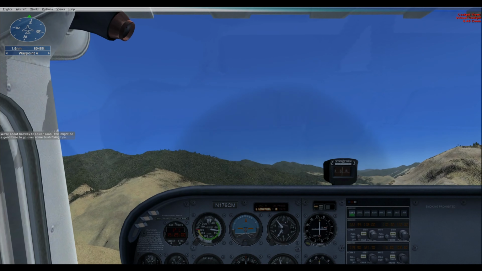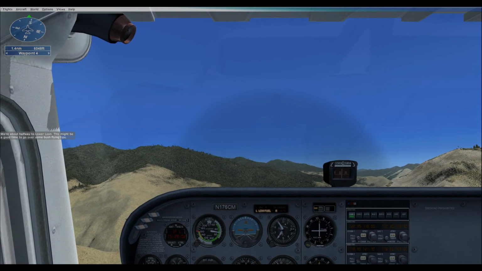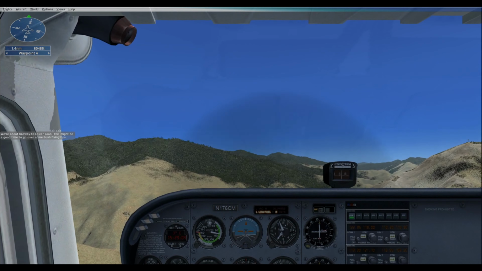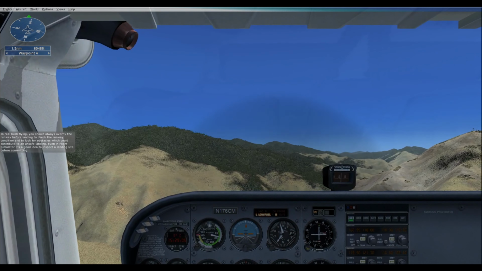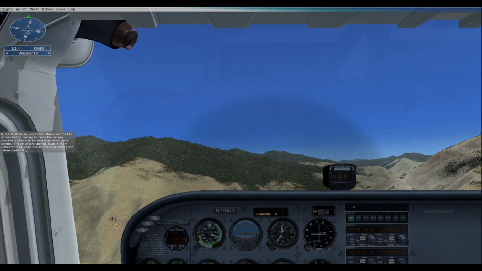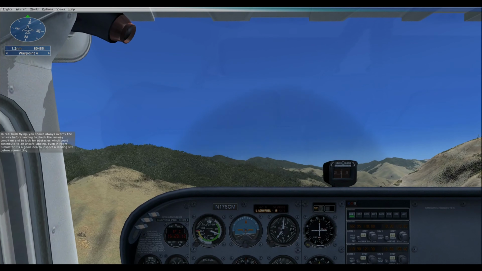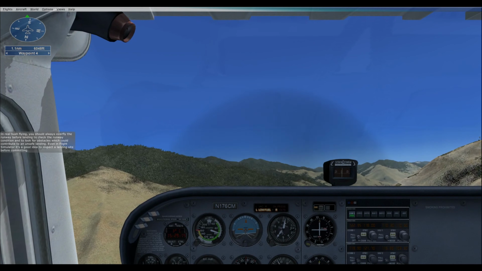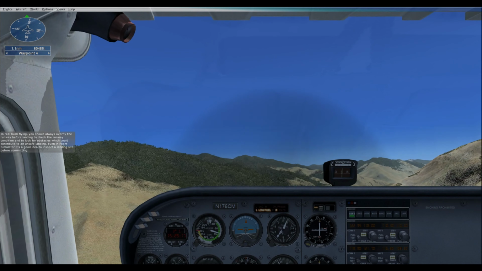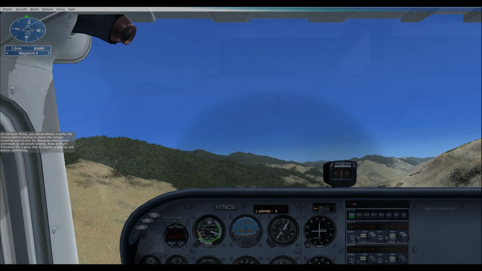About halfway to Lower Loon. This might be a good time to go over some bush flying tips. In real bush flying, you should always overfly the runway before landing to check the runway condition and to look for obstacles which could contribute to an unsafe landing. Even in Flight Simulator, it's a good idea to inspect a landing site before committing.